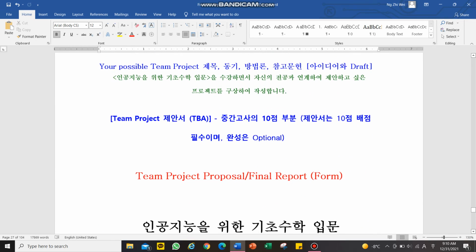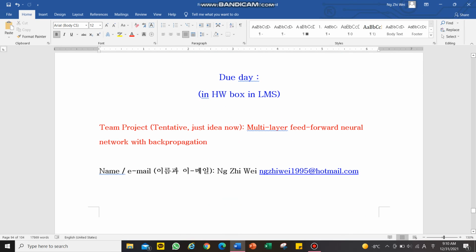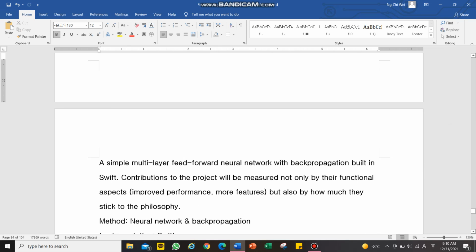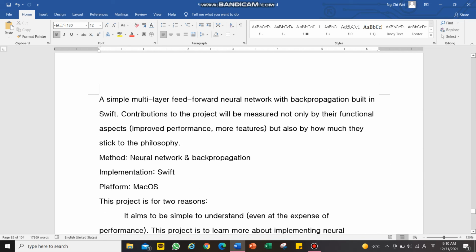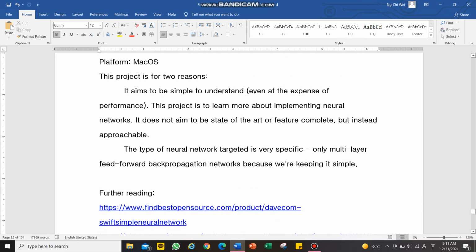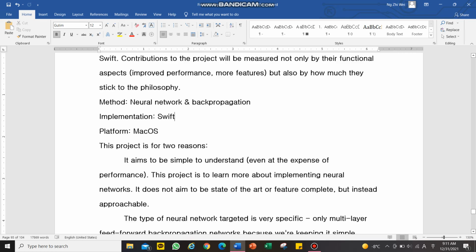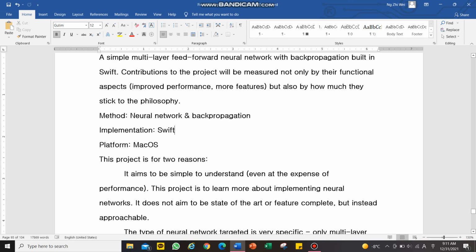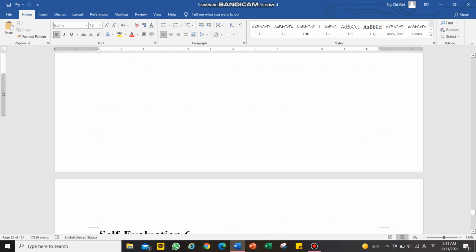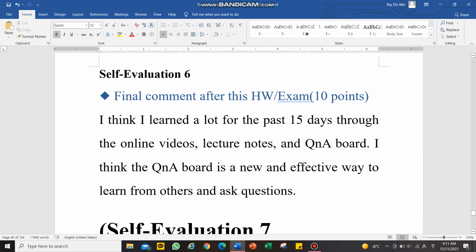And for the project proposal, it is to create a neural network with backpropagation. The method is basically to create a neural network with the use of backpropagation, and it's in Swift. Basically I just want to try to create a simple neural network that can do backpropagation for my term project. And lastly, as I mentioned, I learned a lot during these 15 days through the videos, lecture notes, and Q&A board.